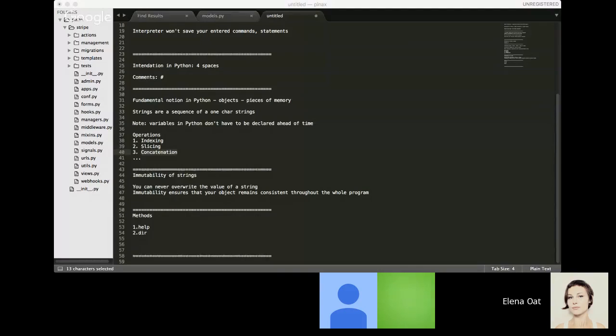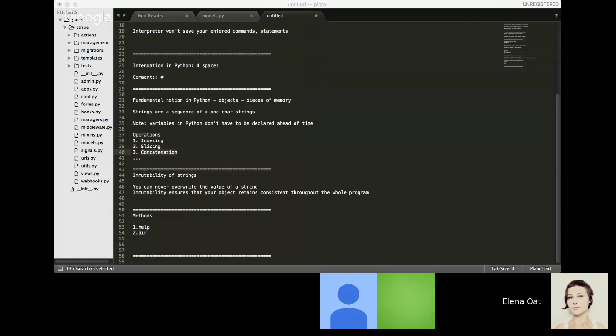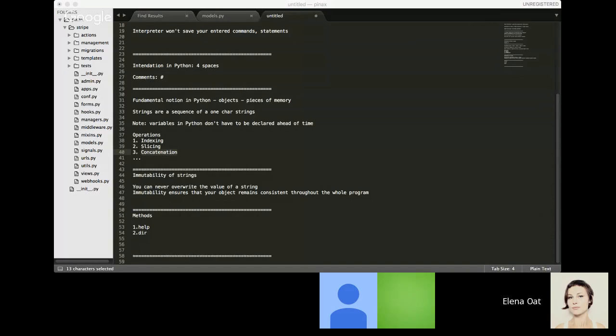So by slicing we mean, let's say we have string S, and we want to take just the first two characters from this string. And we would do it, so actually it would be like this.